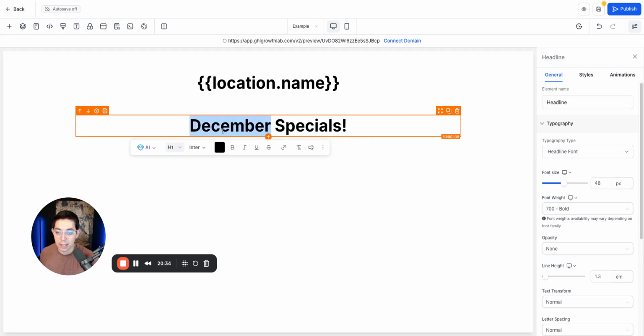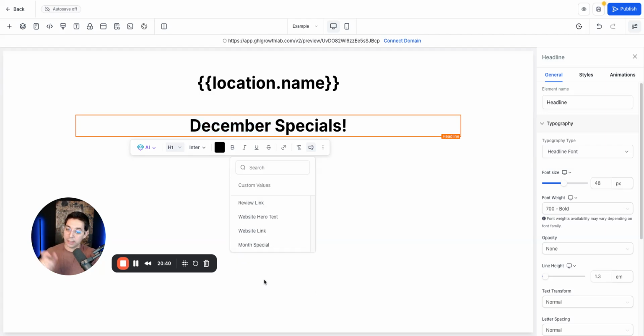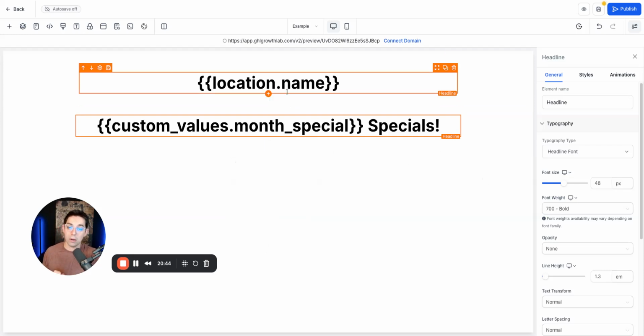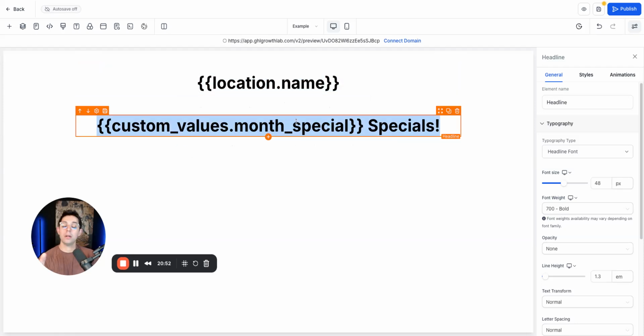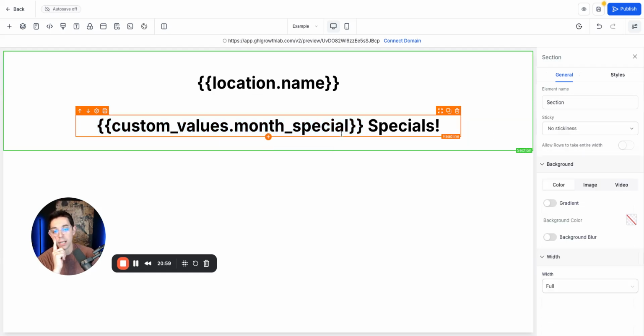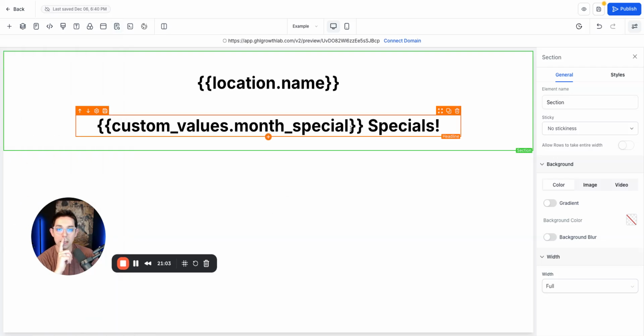But if I highlight December, click on the custom values, and then come over here, scroll all the way down to my personalized custom values, the ones that you create, I can click on month special. And this, of course, is pulling from my business profile, which I'll show you. That's why it says location, but that's my business name. And over here, this is going to be pulling from that custom values section in the settings, right? So that's really good. I can click on save, update.